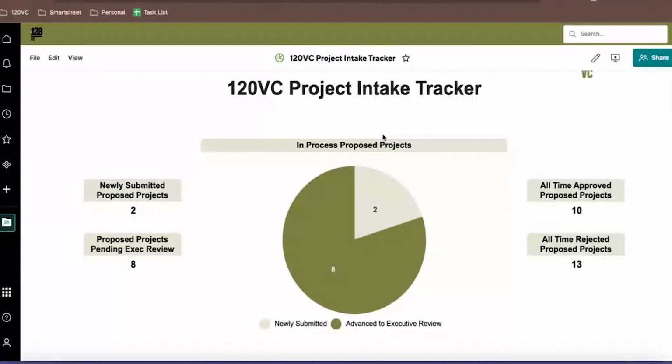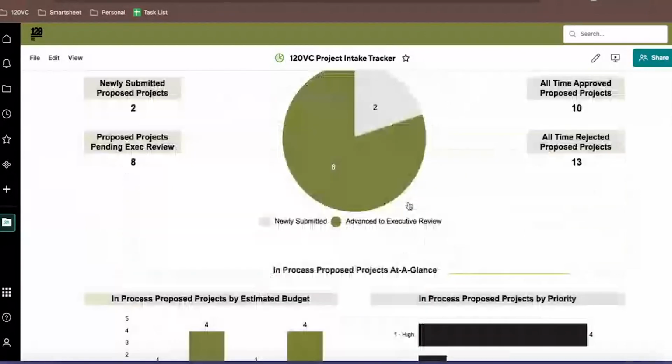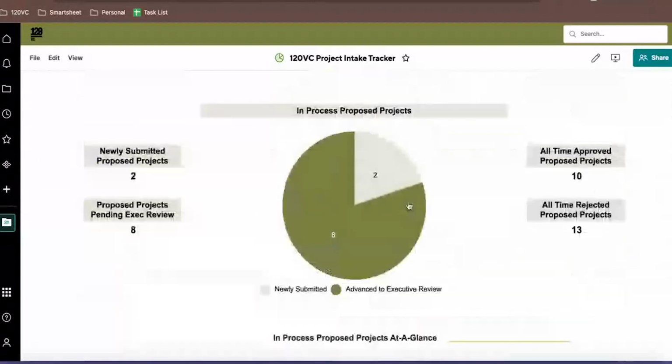But what we've done is we've made it much more in-process focused. Yes, it's great to know that there have been 217 all-time rejected projects and 119 all-time approved projects, and you can access and get information about all of that. But I think what people are most going to use this dashboard for is to understand what's going on with the ones that are currently in process.